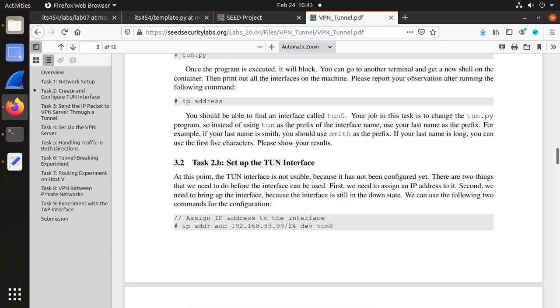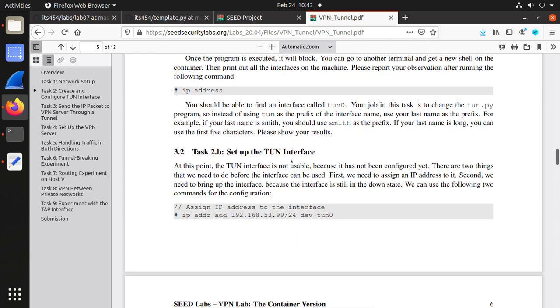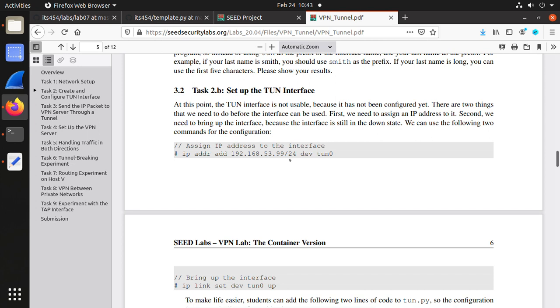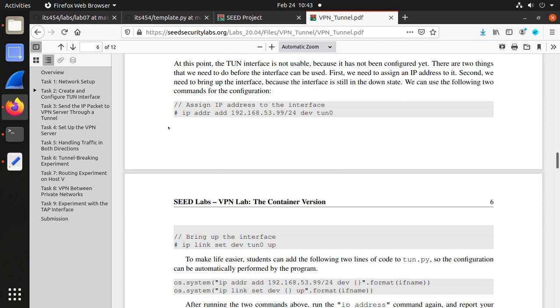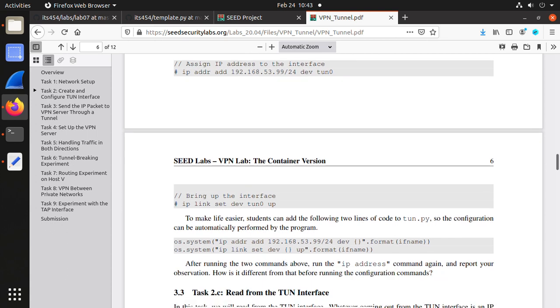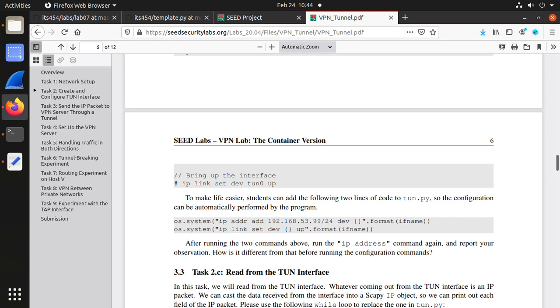Alright, this is task 2.A. Now, task 2.B. Set up the time interface, give it an IP address, and bring it up. Because currently, the interface is still in down state. So we need two commands. You can add these two commands in the time.py to make your life easier.